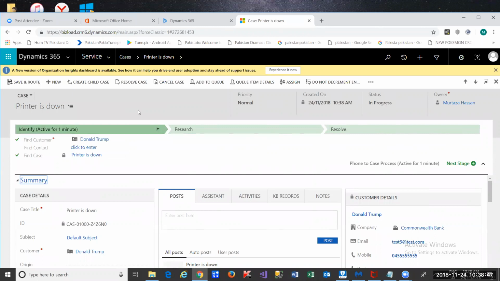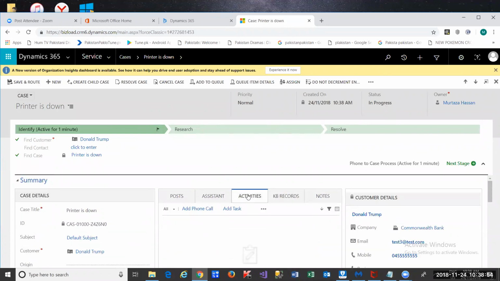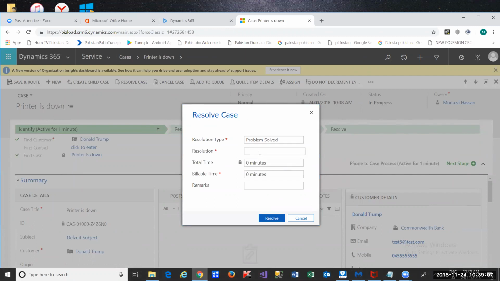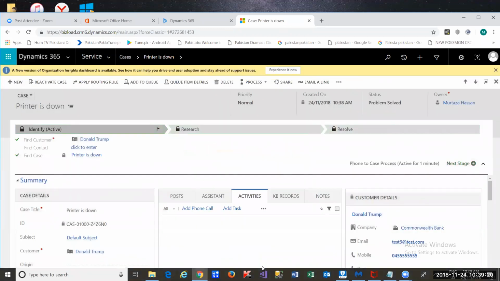In this case, if we contacted a person, we'll put all the activities in here, and then we'll just say case resolved. Resolution: we added new ink, and we resolved it. Problem solved. You can see the status now, problem solved.